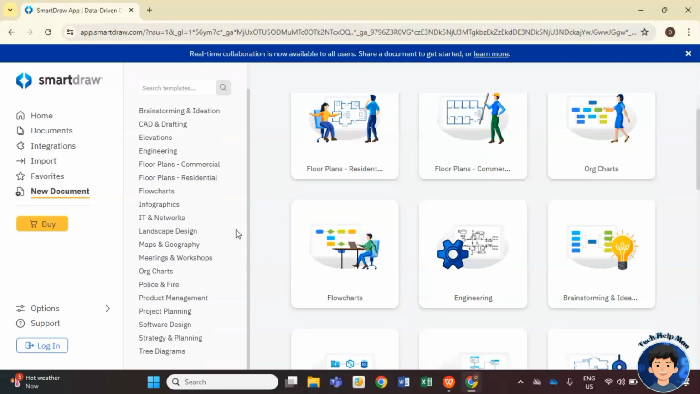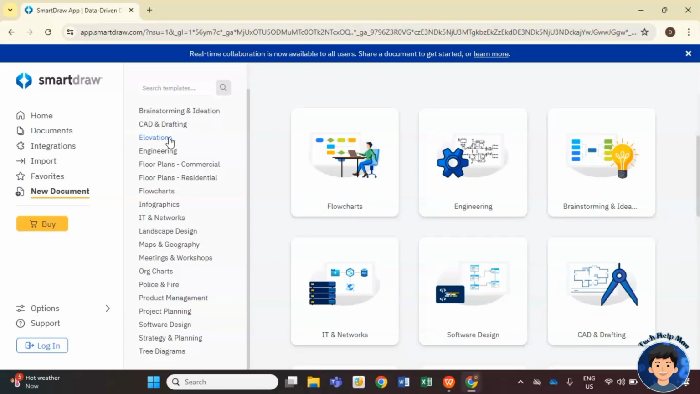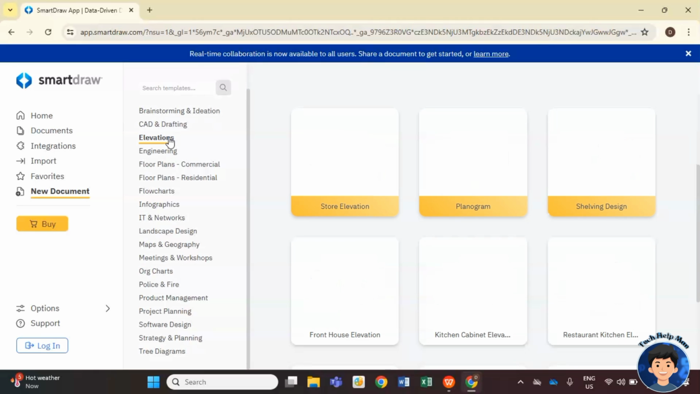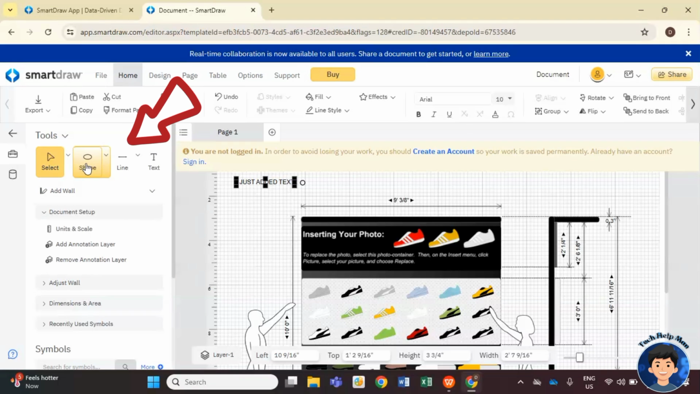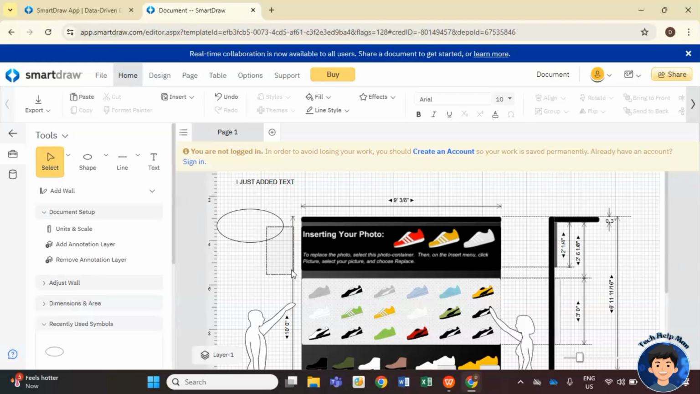Next, navigate the interface. Begin by selecting a template, such as a flowchart, organizational chart, or mind map. Locate shapes, symbols, text, tools, and layout controls within the interface. To create your diagram, drag shapes onto the canvas and drop them into place.